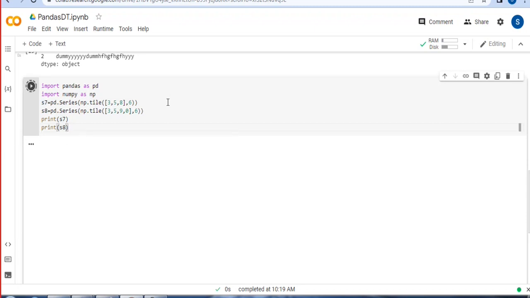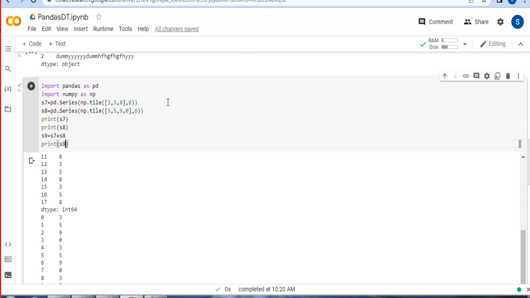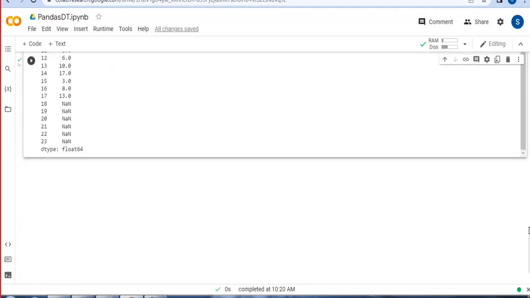Definitely I can add S7 and S8 also. Coming back to my next line, I'm writing S9 is equal to S7 plus S8. Now I need to print S9 also, because my answer is stored in S9, and this is all we have done. Here you can see I've printed my S7, S8, and I've added and printed. If you want to add a caption, it can also be done inside print, inside double inverted commas, writing adding or anything you want to print. You can see I've printed one set, the second set, and the addition of both sets also.